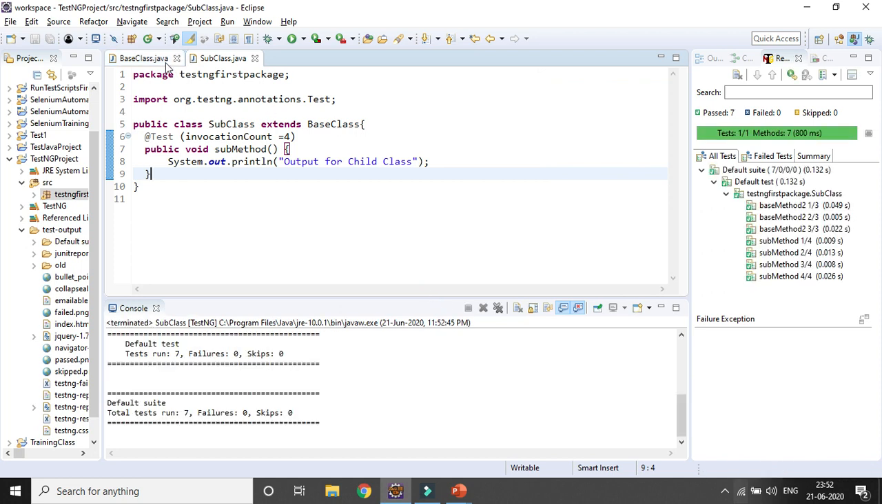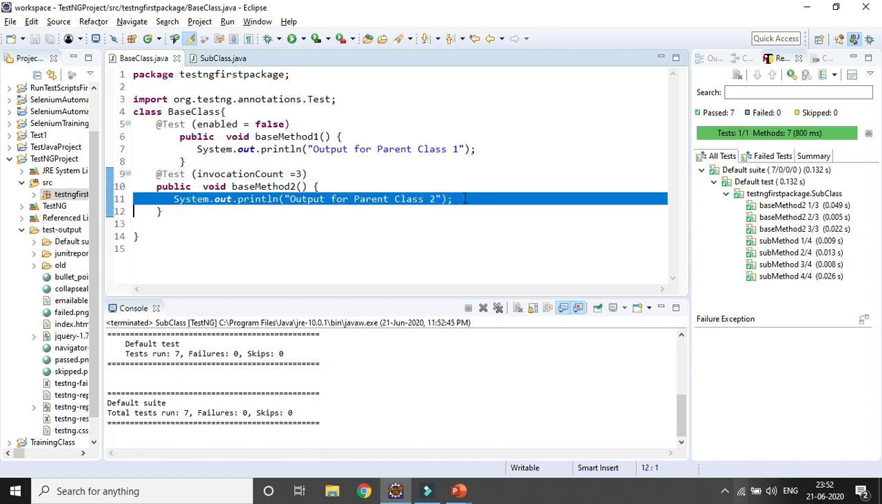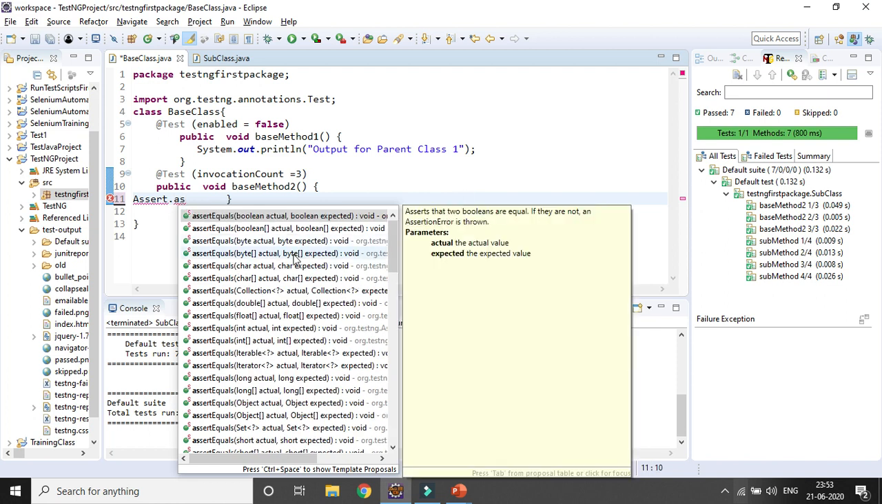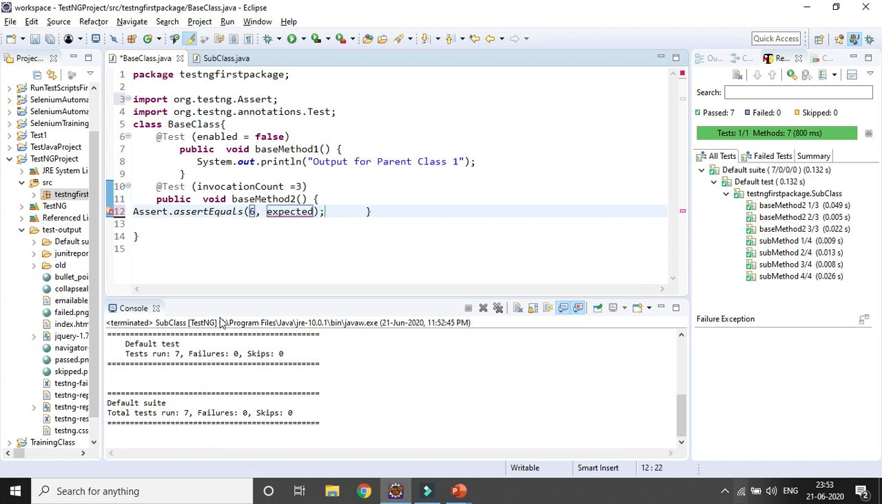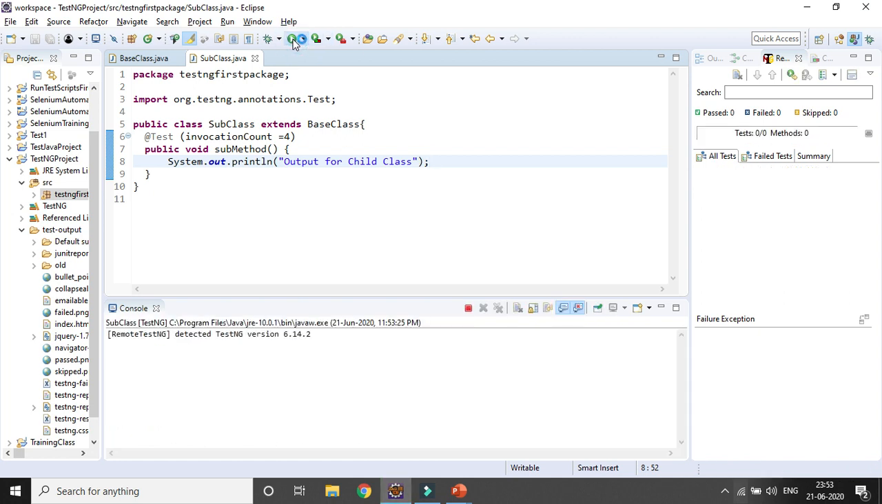Okay, now here instead of output 2, just fail the test case. Assert dot assertEquals, right? So I am giving 6, and expected I am giving as 10. So obviously the test case will fail. So let's see what happened. Here invocation count is 3, and for the subclass no assertion is there. Okay, right now, if you run the code, let's see what is happening.